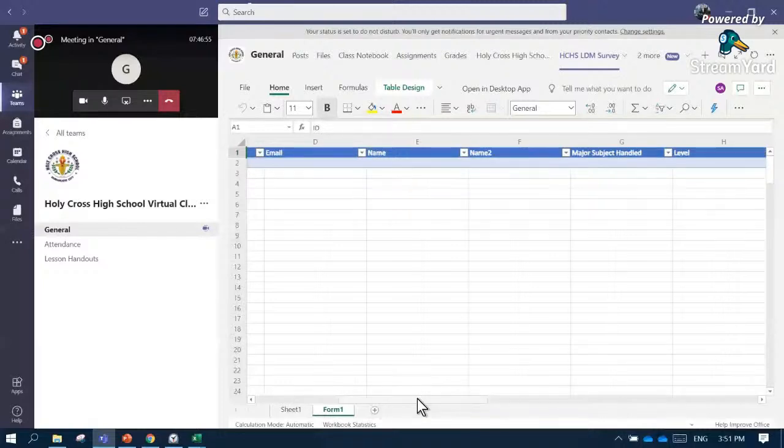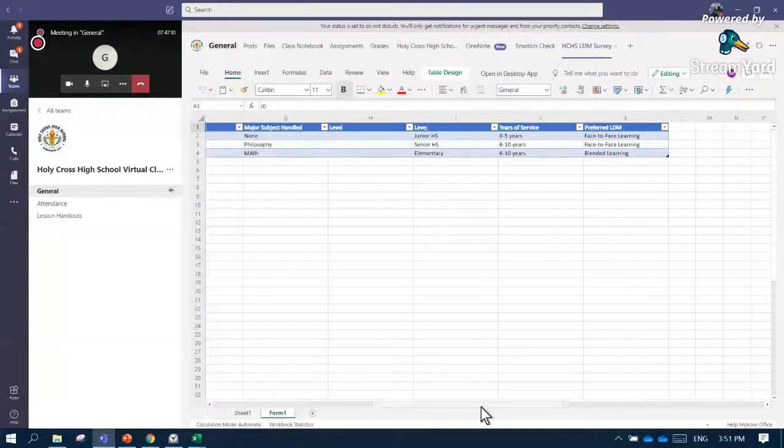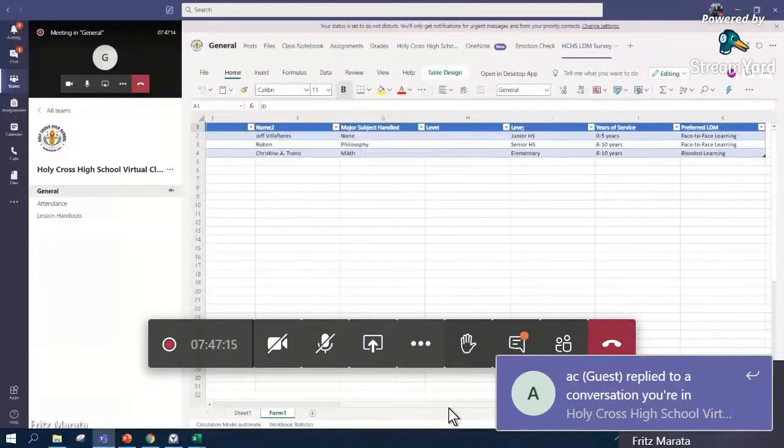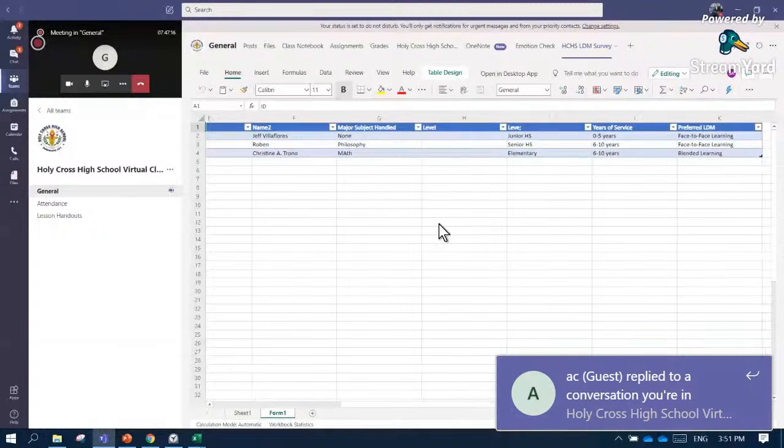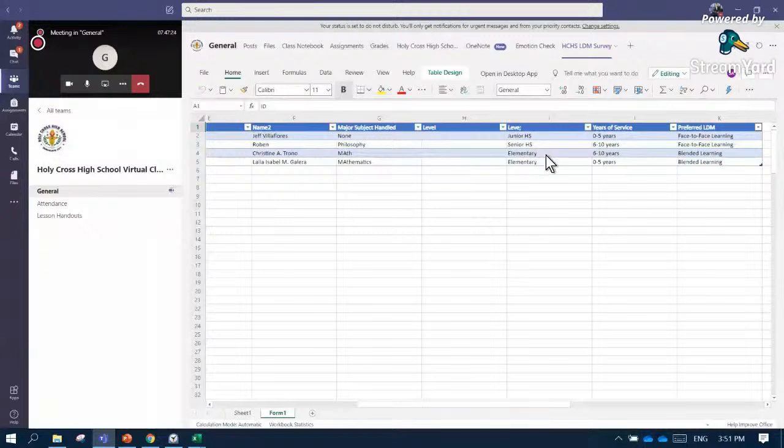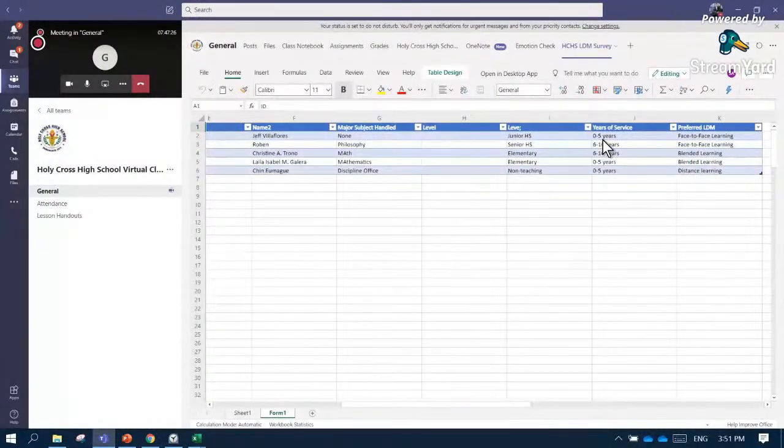And it is already here. If you are going to zoom this out, I can already see here responses from Sir Jeff Villaflores, from junior high school level, with 0 to 5 years of service, and he preferred face-to-face. Sir Ruben, handling philosophy, is also contributing to the survey.